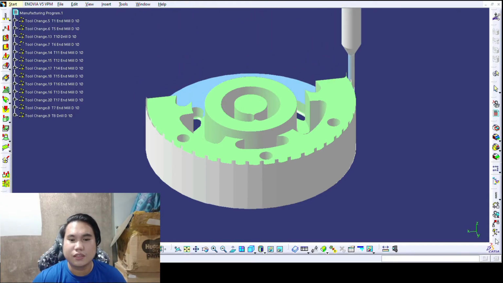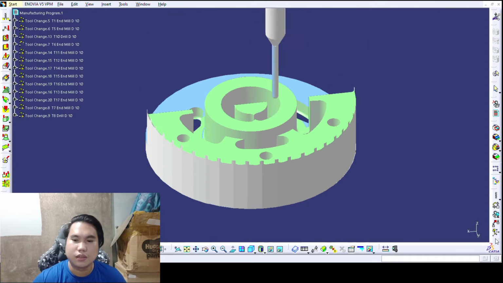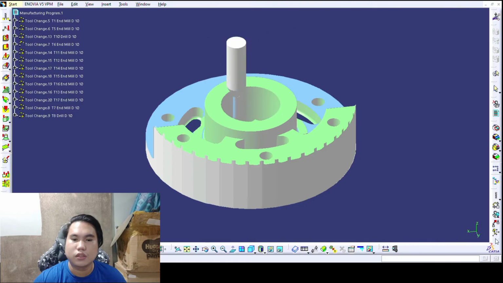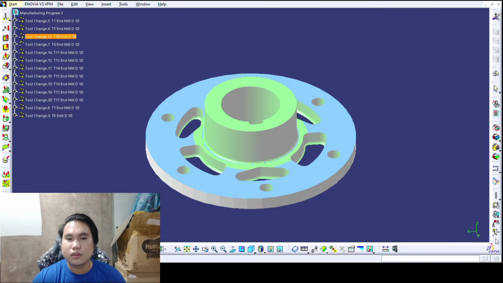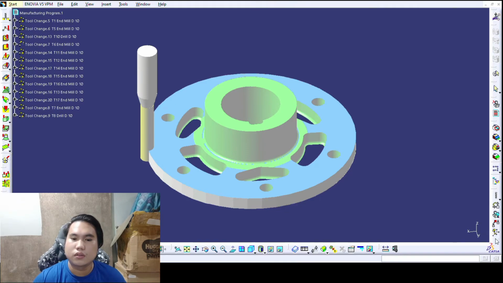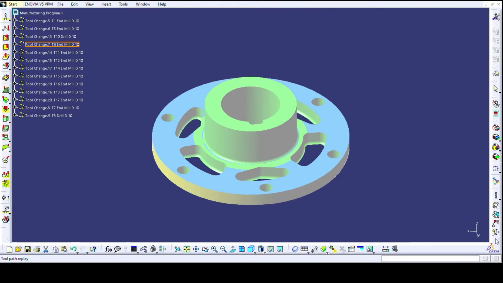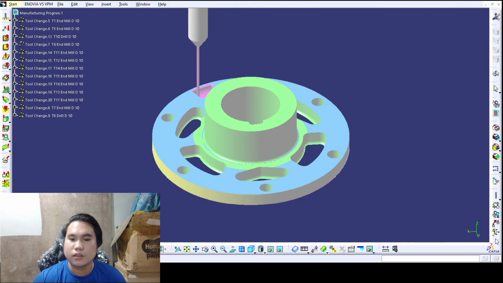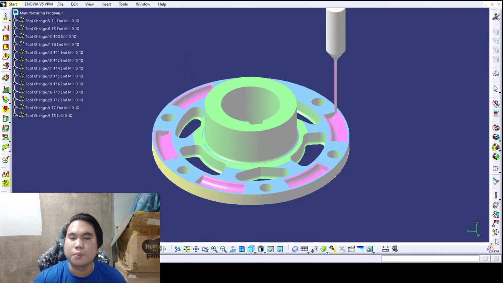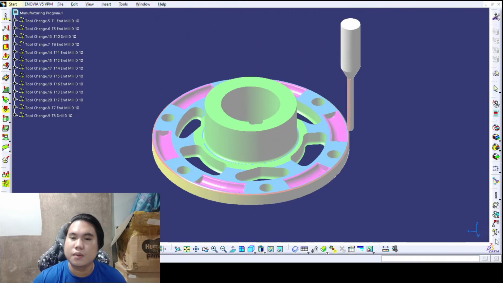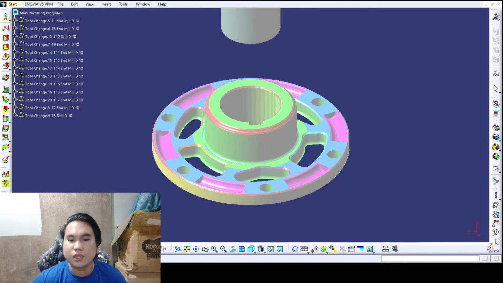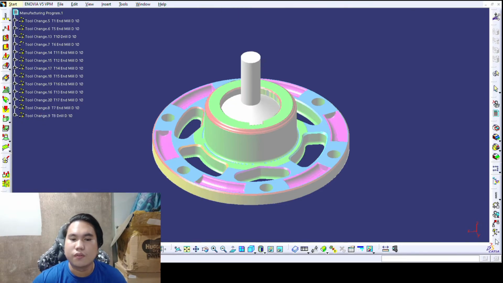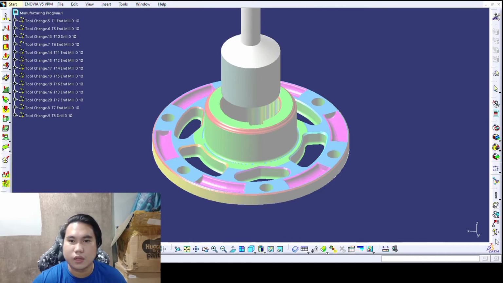Again, using facing machining to remove excess material or stock on the top surface of the Sprocket Hub. Then, cutting the stock around the side of the Sprocket Hub using profile contouring machining. After that, creating a slot, fillet and chamfer by using an isoparametric machining process. Finally, drilling the middle hole using drilling machining as the last process of the Sprocket Hub.